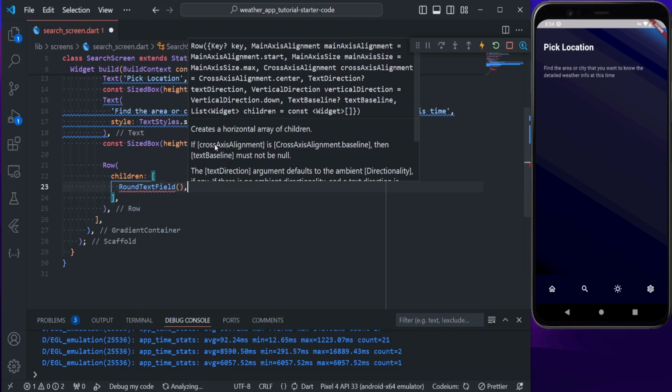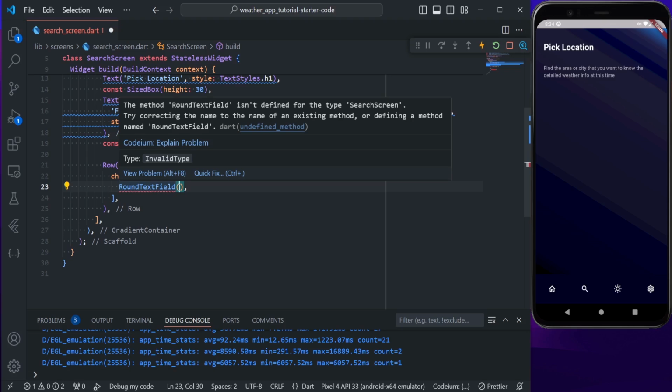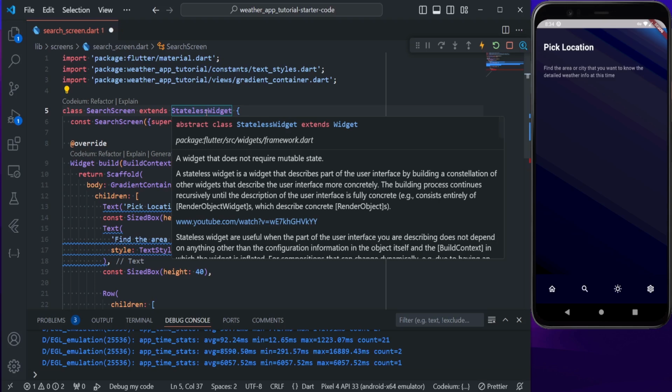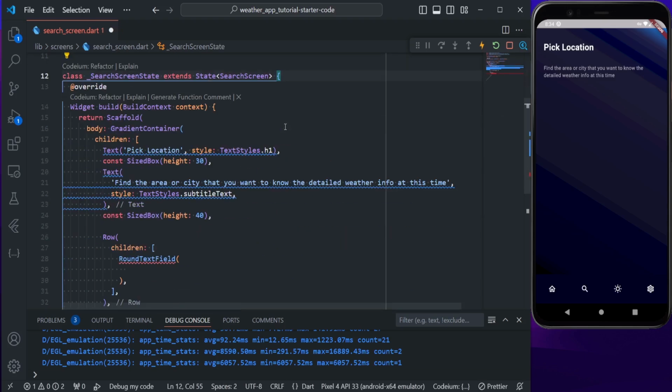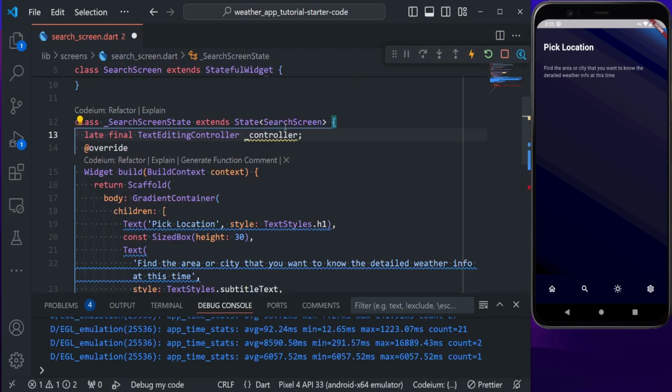This is our text field widget, and this is going to need a controller. So for that, I'm going to define my controller here. But we are right now inside the setlist widget, so let's make it stateful, and I'm going to define my controller. That is going to be late final TextEditingController controller. I'm going to zoom in a little bit so you can see better.